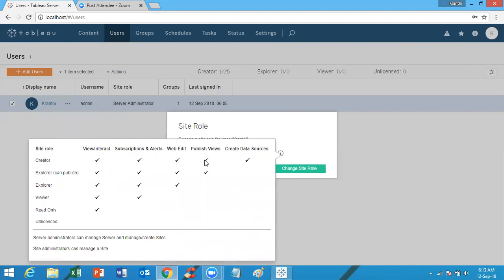So a creator can publish the views. That means you can save. Publishing means nothing but saving. So they can save the dashboards onto server. They can create data sources also. You can also create a data source from server. These are the different capabilities of a creator.